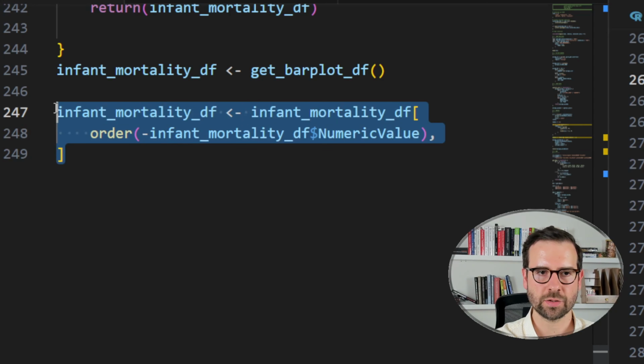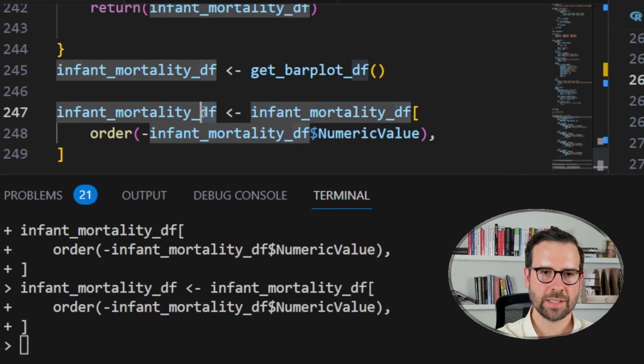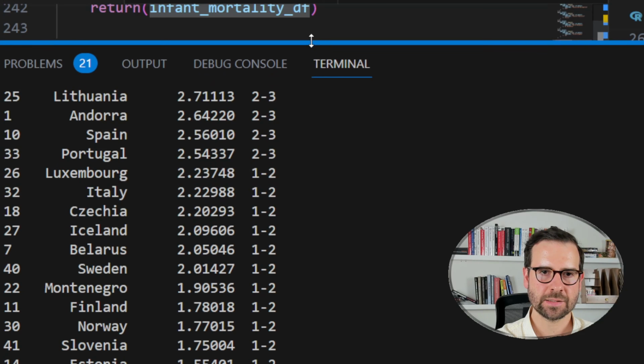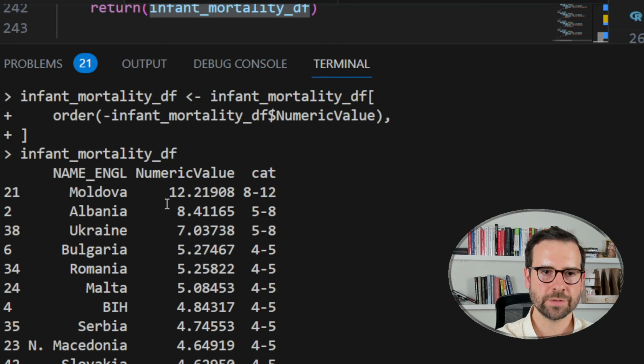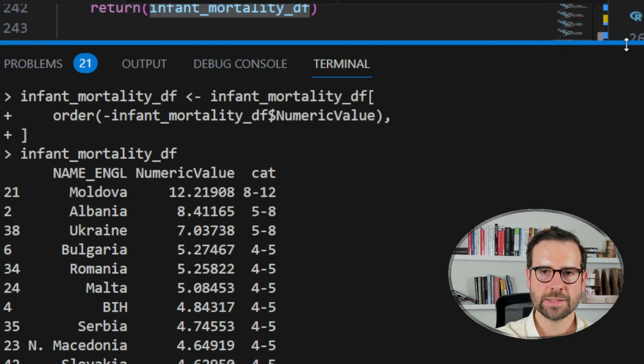So if we now run this, and I'm just going to expand the terminal a bit, and then open this, what we're going to see is that the infant mortality rates are now in descending order, starting with Moldova, which has the highest, then Albania, Ukraine, and so on, up to the lowest one, which is Monaco. So this is how you order.